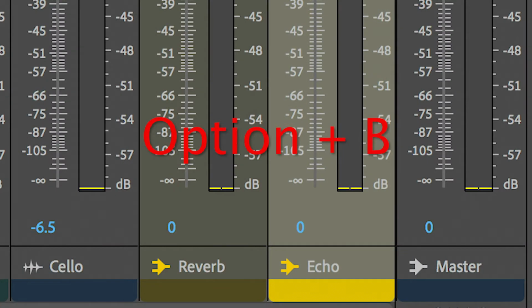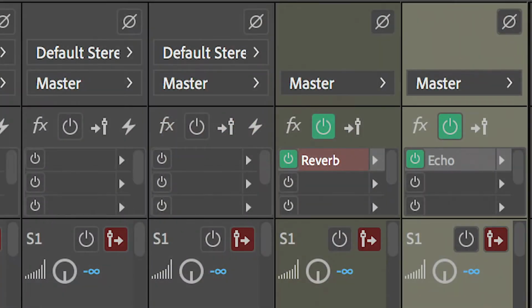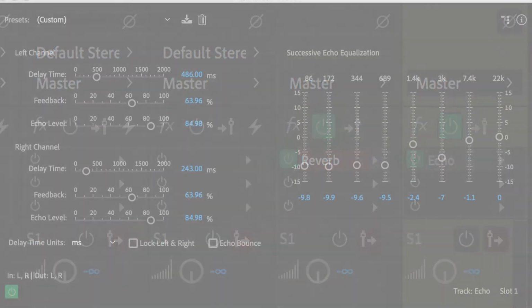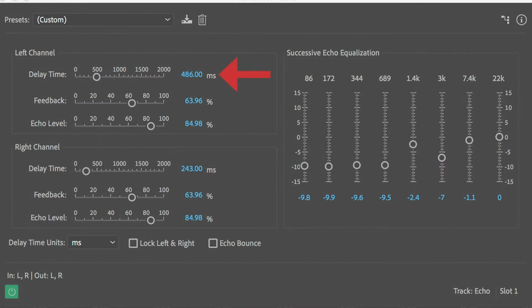I'll create 2 aux buses, and the easy way is just to do option B, and I'll do one for reverb and one for echo. And I'll instantiate a reverb and an echo. And I'll probably be using both on this one. When I instantiate the echo, I'll use those parameters. I'll do the 486 for the quarter note and half of that, 243 for the eighth note, so that'll be the right side.